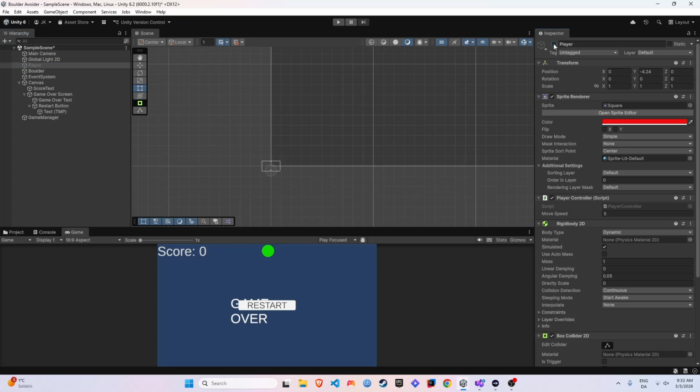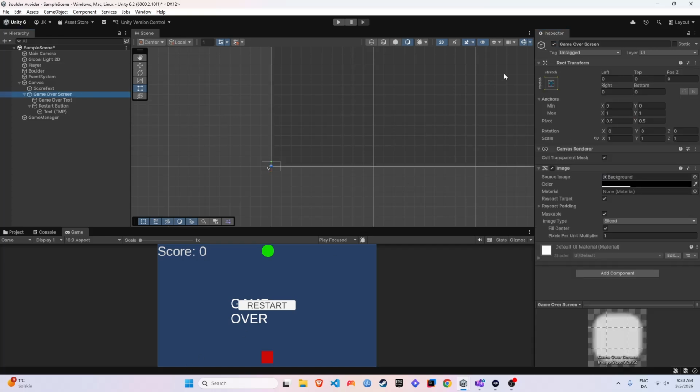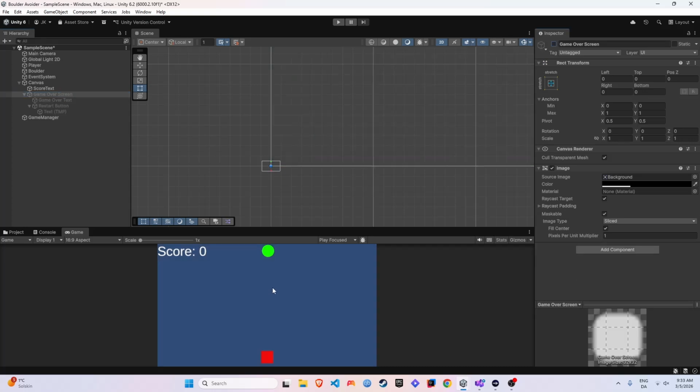Now when I untick this box, our player disappears because it is now inactive. It can't interfere with anything else in the game and it will be invisible. But when I make it active again, it is again visible. So we actually want to do the same thing for our game over screen. We want to untick this box. So now our game over screen is invisible when you start the game.